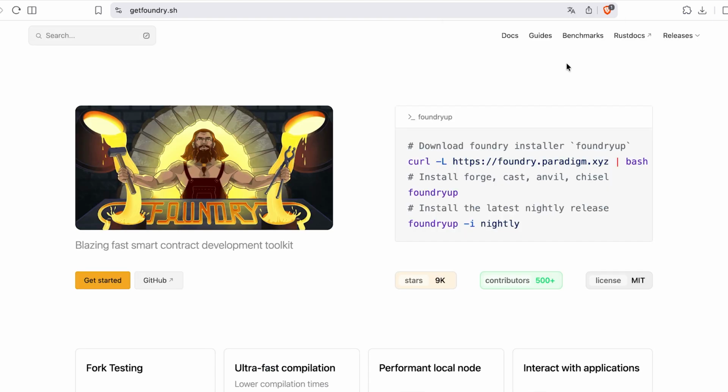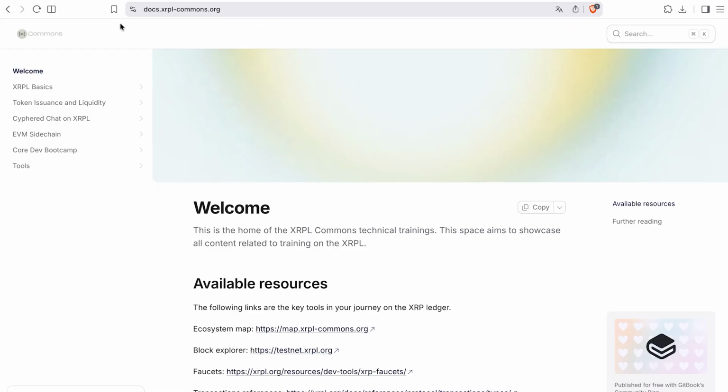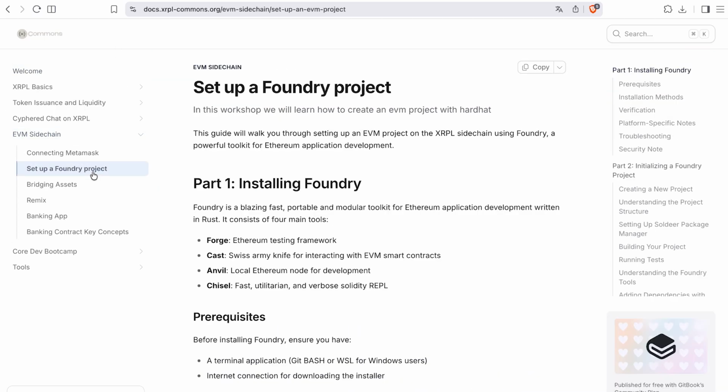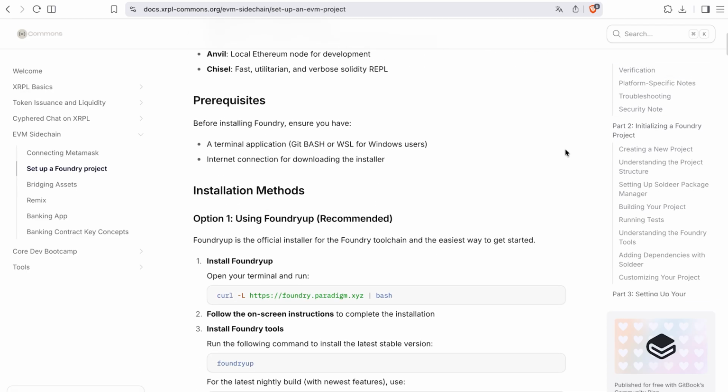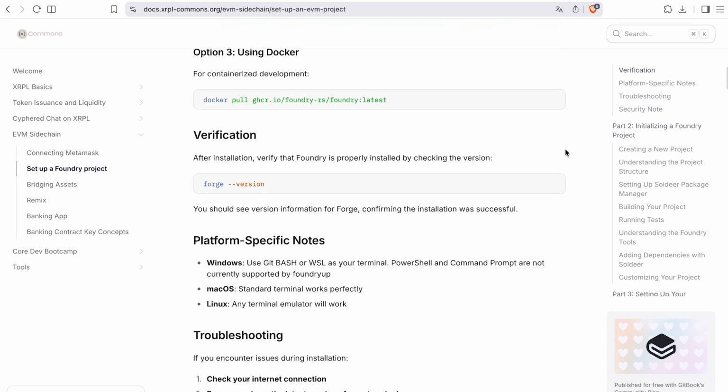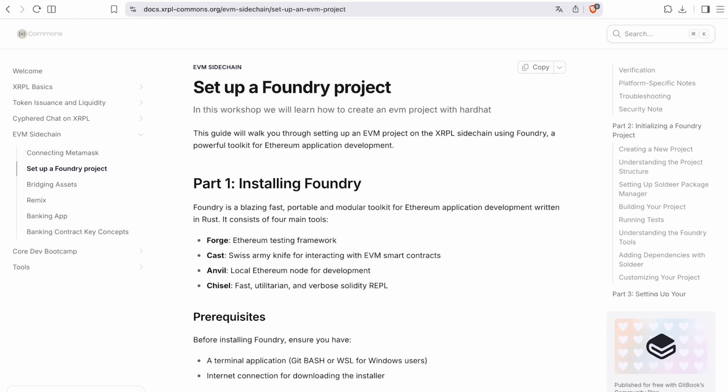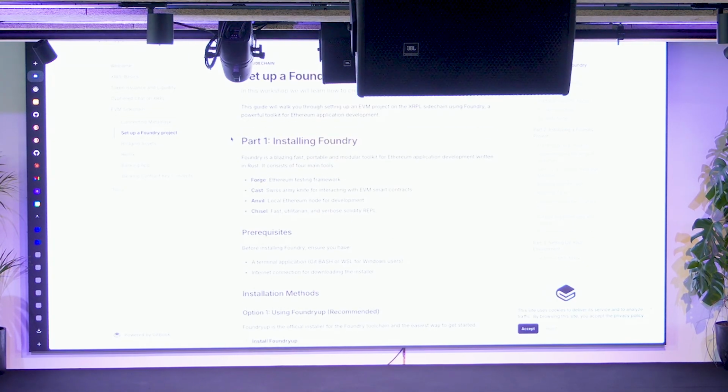You can go to this website, getfoundry.sh, and install the tool. You can also go to docs.xrplcommons.org, same website as yesterday. The Git book has been updated, so this is nice. And you have a whole documentation on how to set up a Foundry project. So please follow this. This is a tool that allows you to start development on the EVM.